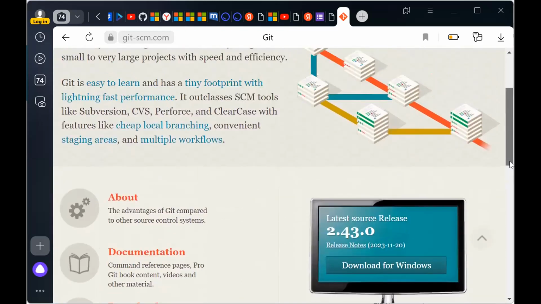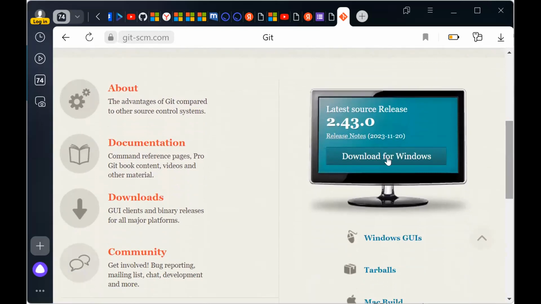Go down. Scroll down. Okay, yes. That's it. Then click on download. You're using Windows, right? Yeah. Okay. Click on that download for Windows.